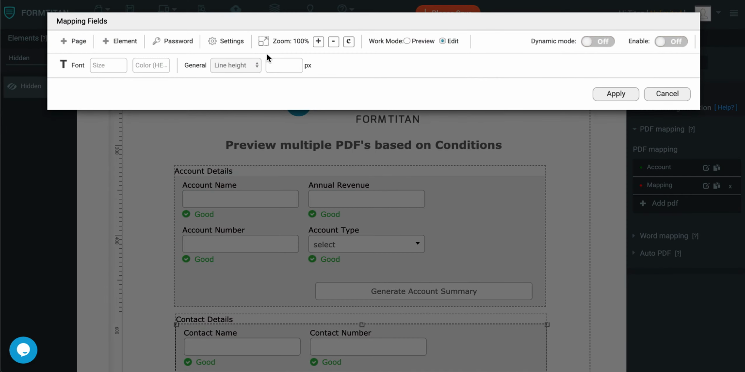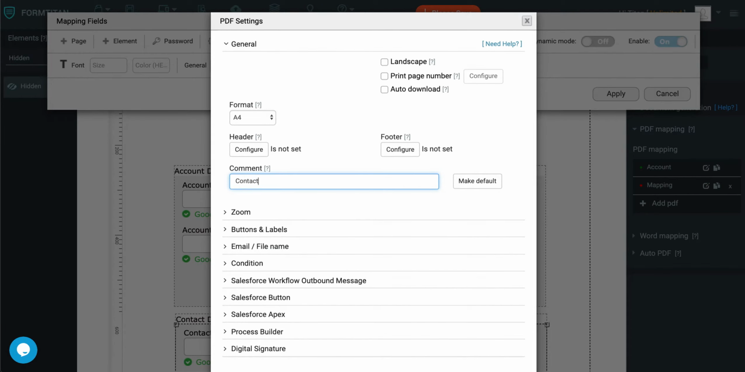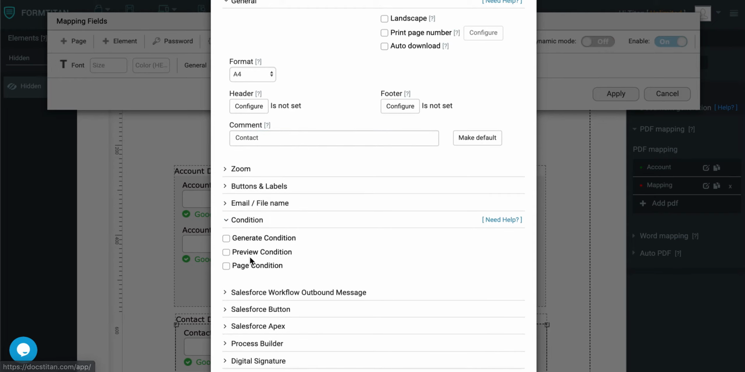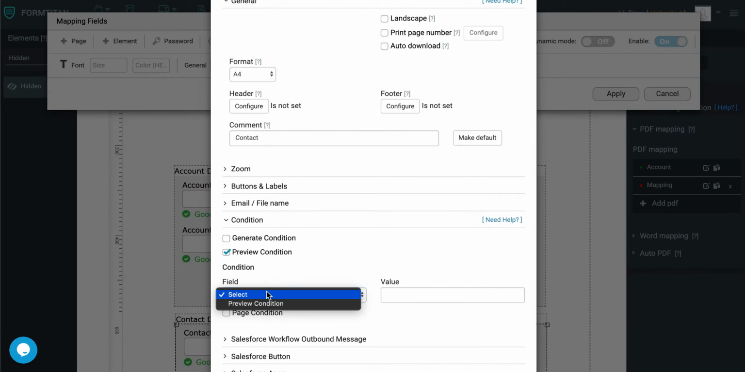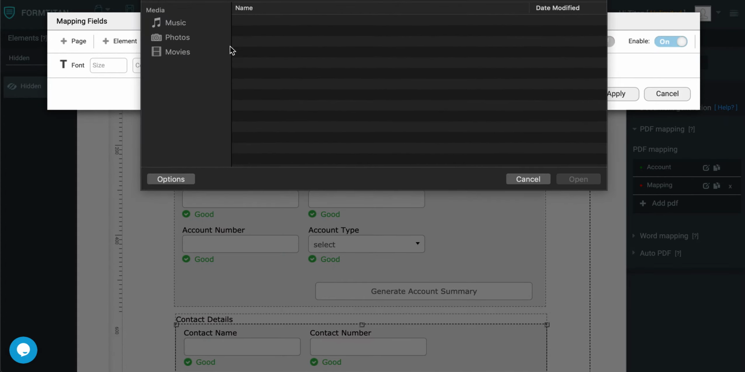Now let's move on to number two. Let's enable it. Go to settings, and we're going to say contact, and let's set a condition. We're going to say preview condition is going to be preview condition hidden field equals contact. Click apply. Let's insert our page.